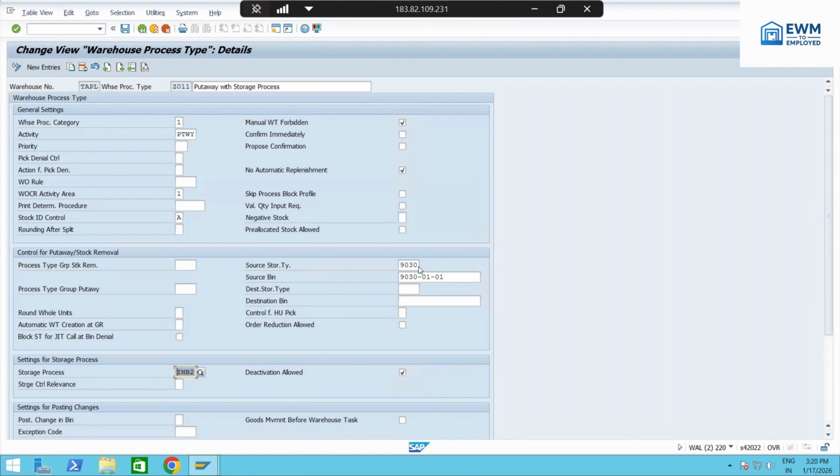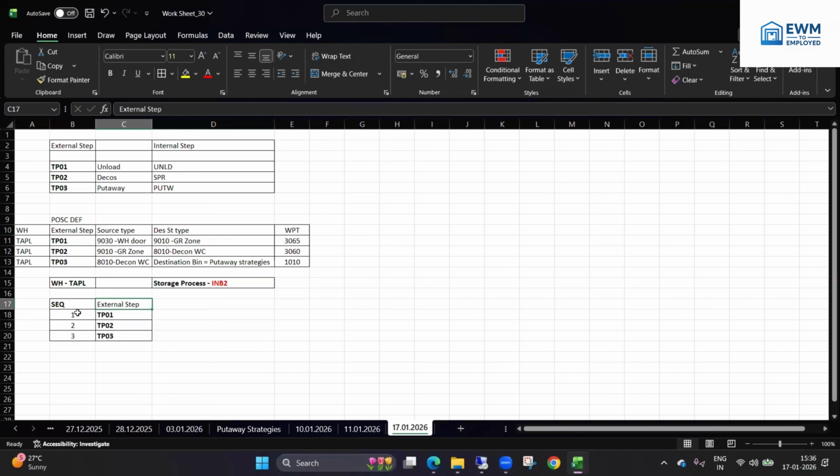As soon as it follows the INB2, now what does it need to follow? It needs to follow this whole sequence. The first sequence is TP01. As per TP01, it needs to create a warehouse task from door to GR zone. Second is TP02, from GR zone to deconsolidation. Third is TP03, from deconsolidation to destination. Getting my point? How it is coming? Like from the INB to the WPT, from WPT to this one, from this one, all the three.